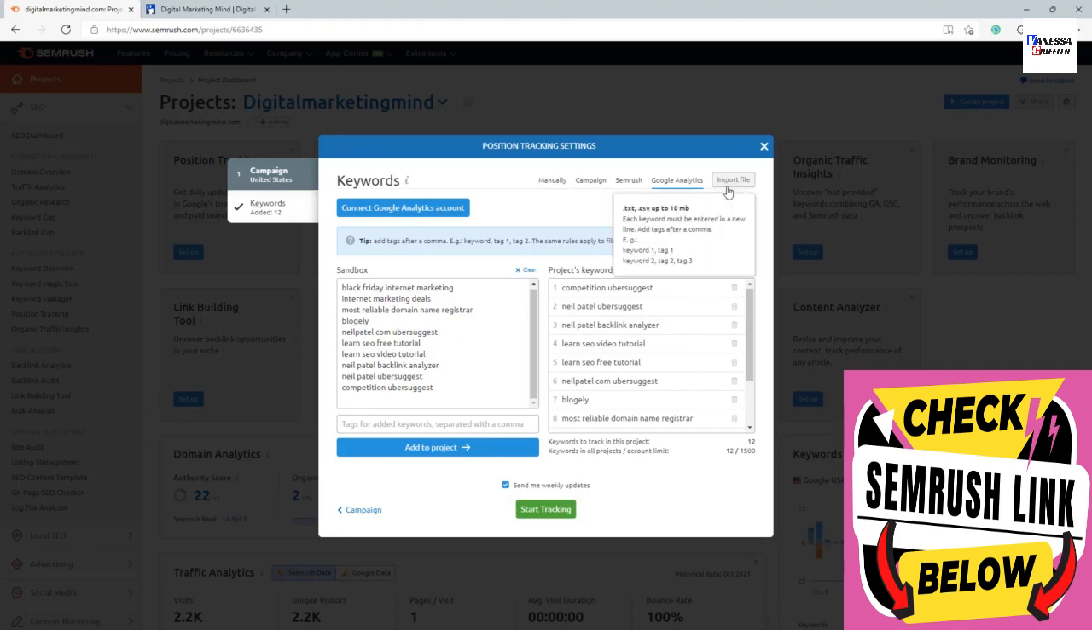You can also import it from a file. It can be either text or CSV, up to 10 MB. So if you have a huge list, you can import it directly from the file. For this sake, I'm just going to leave it at these 12 keywords. It shows 12 keywords, like what my total limit is and how many I'm currently tracking.